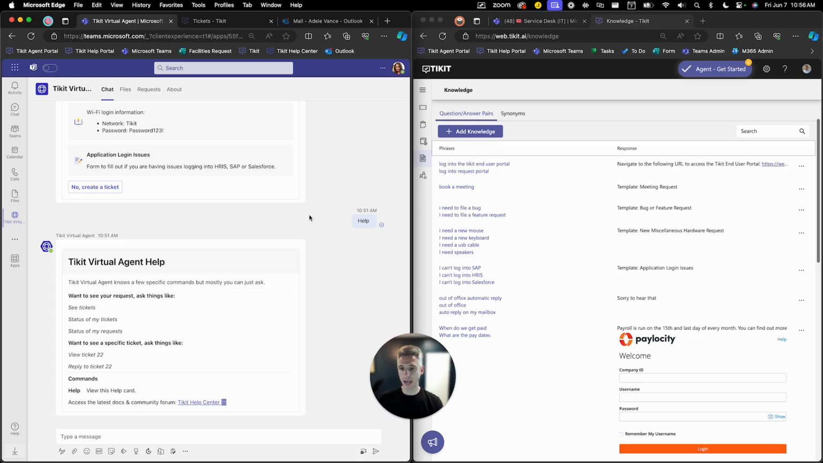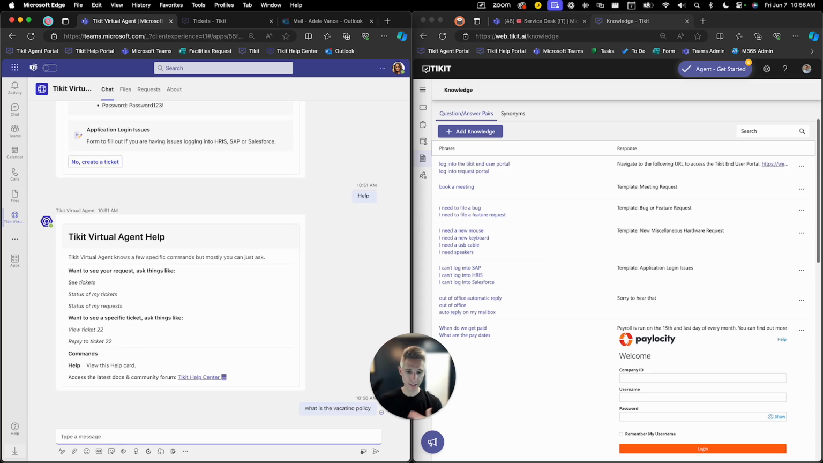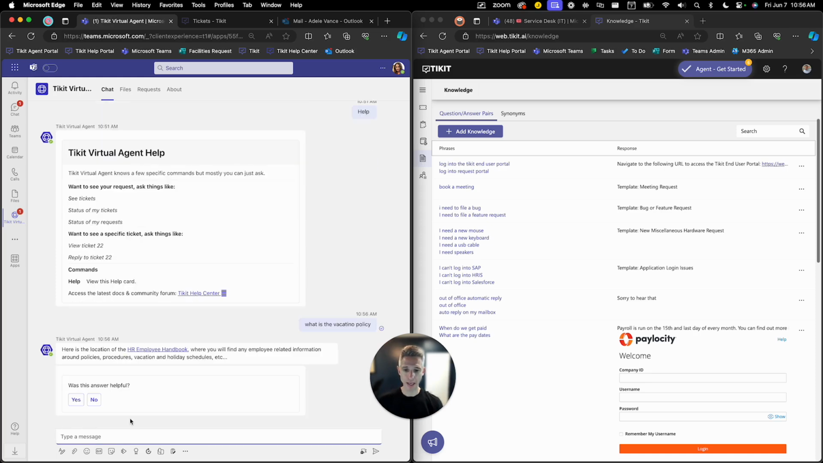On the left-hand side here is Adele's interaction with that knowledge base, specifically within Tikit Virtual Agent. And you'll see here that when Adele asks a question, and we'll go ahead and ask Tikit Virtual Agent for the vacation policy, what you're going to see here is Tikit Virtual Agent is going to search our knowledge engine. And if we have a solution for the problem or an answer to a question, we are going to provide that. Now, in this specific example, we asked, what is the vacation policy?